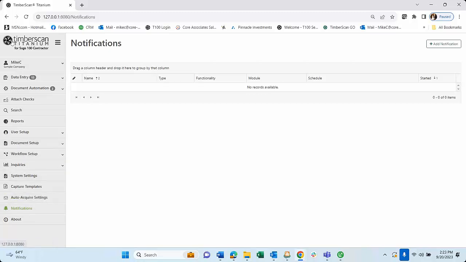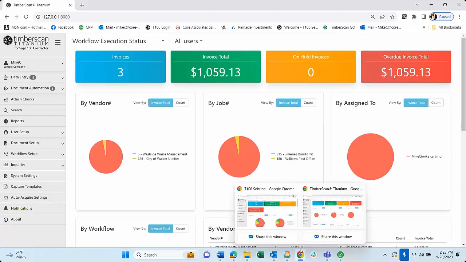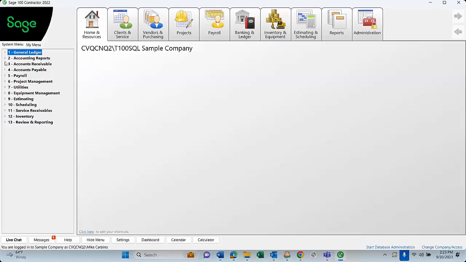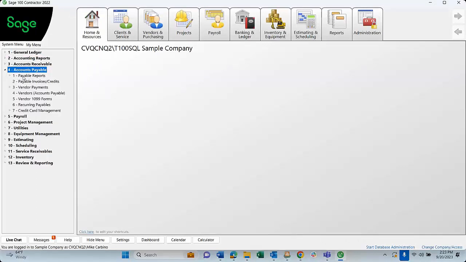And then finally, the one other thing that we can do from the visibility perspective, if I come over here, let's go to accounts payable. I'm just going to go ahead and pull up an invoice.